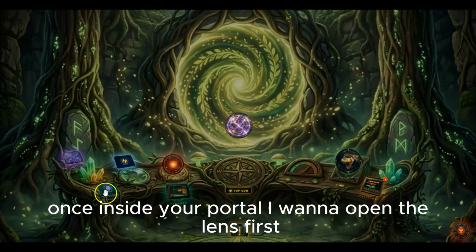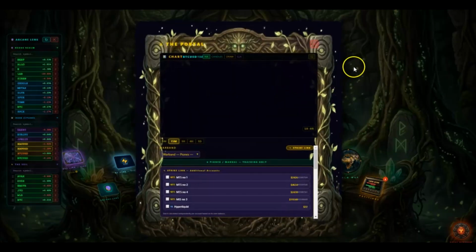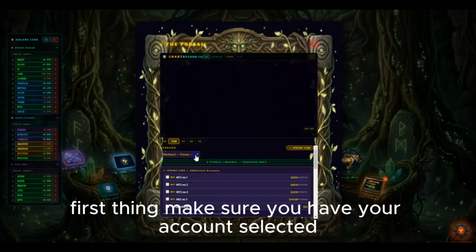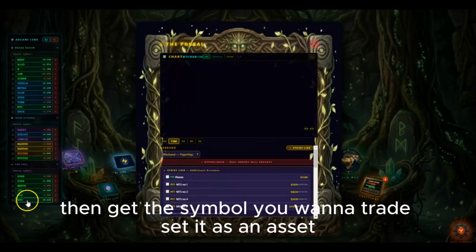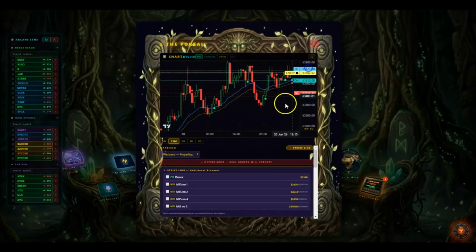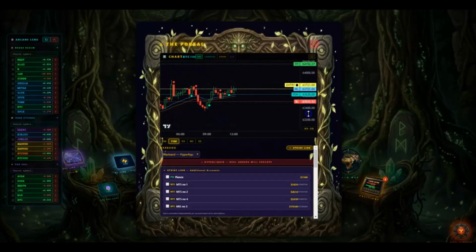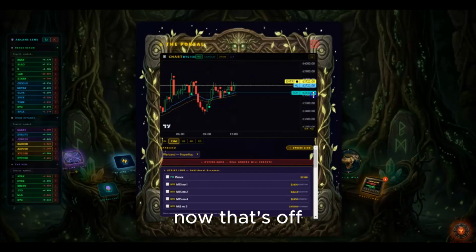Once inside your portal, I want to open the lens first, and then you open our portal. First thing, make sure you have your account selected, in this case the Hyperliquid one. Then get the symbol you want to trade, set it as an asset, wait for it to load. There we go. So since it was last set on entry, there we go. Now that's off.